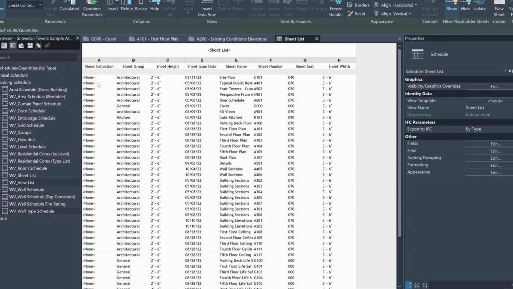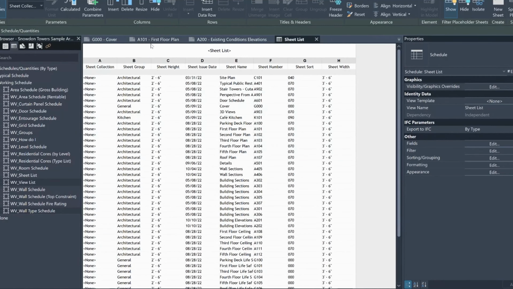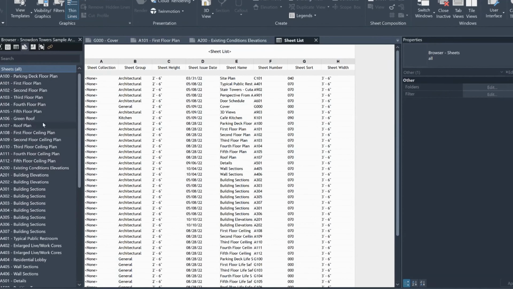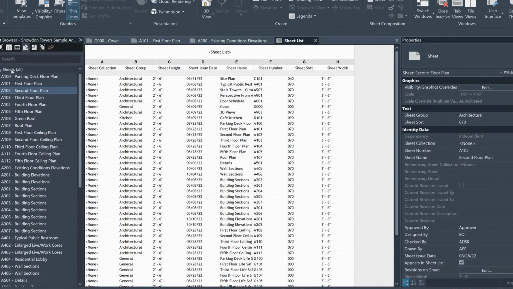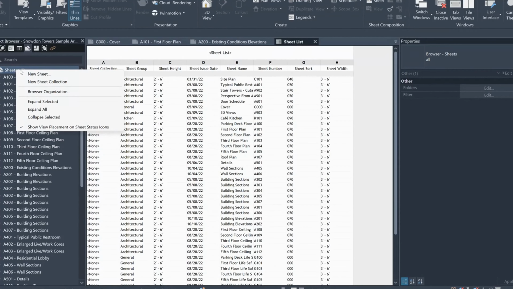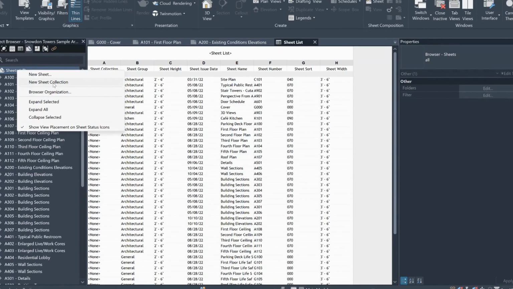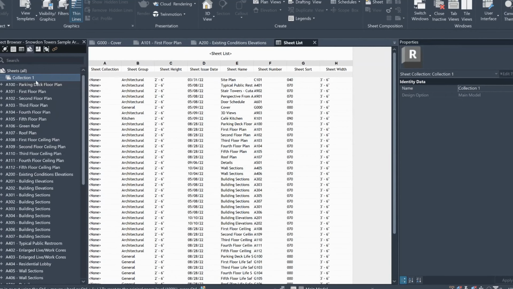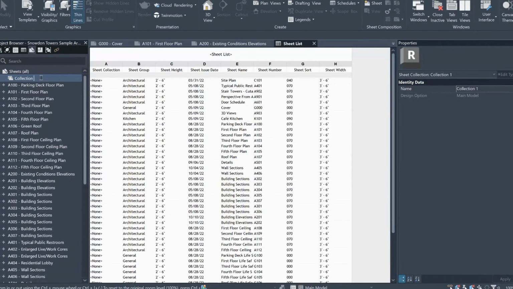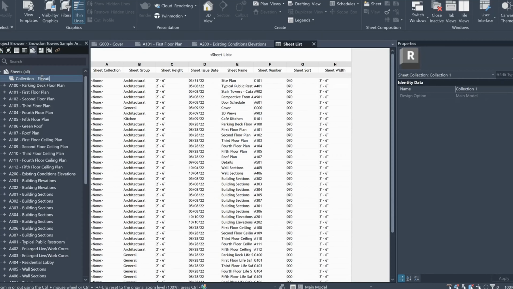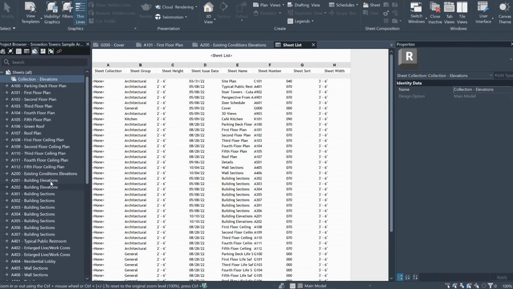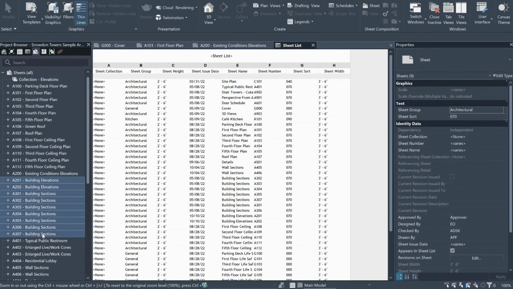So the very first thing that we're going to do now is go to an actual sheet in the project browser. And then once we go there, what I want you to do is follow along and right click the sheets. And once you right click the sheets, you'll see something that says new sheet collection. And as we do that, we'll go ahead and double click. And this one's going to be elevations. Hit enter. I'm going to go down to building elevations and building sections.